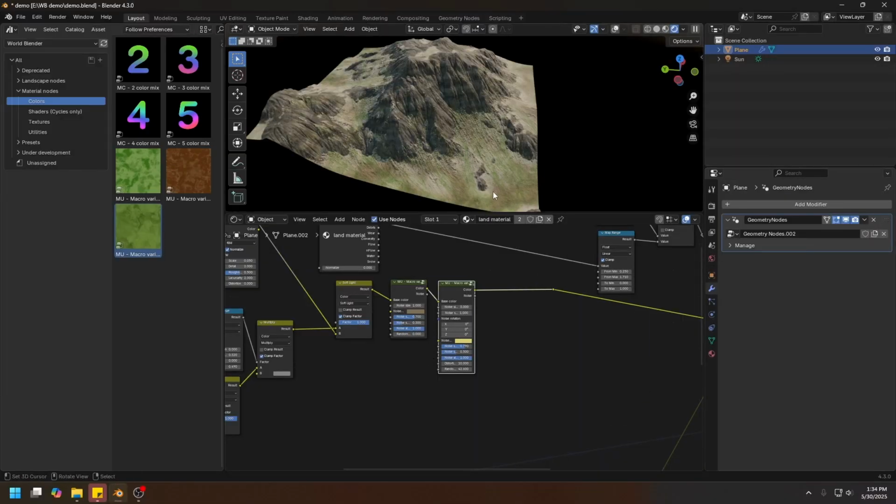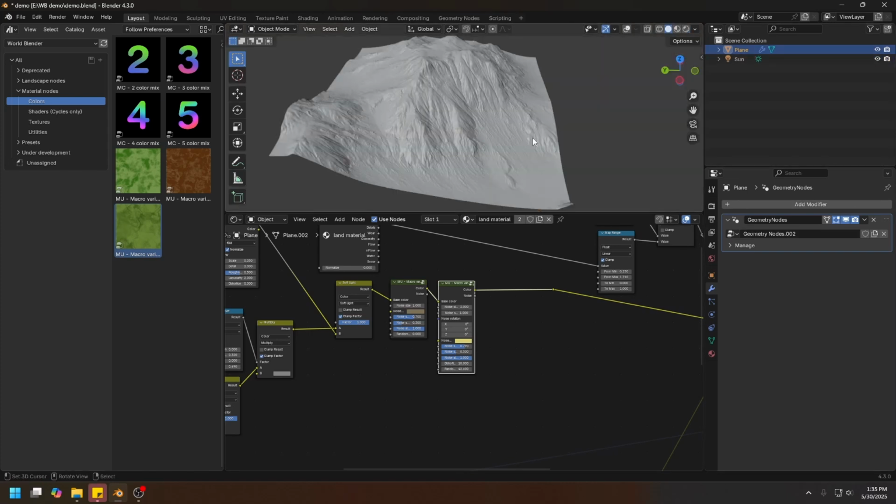Currently, at the time of this video, there is one limitation in Blender: geometries generated by a geometry node cannot be used to bake textures. So in order to bake the generated textures into image files, we have to apply the geometry node. So let's go ahead and do that.